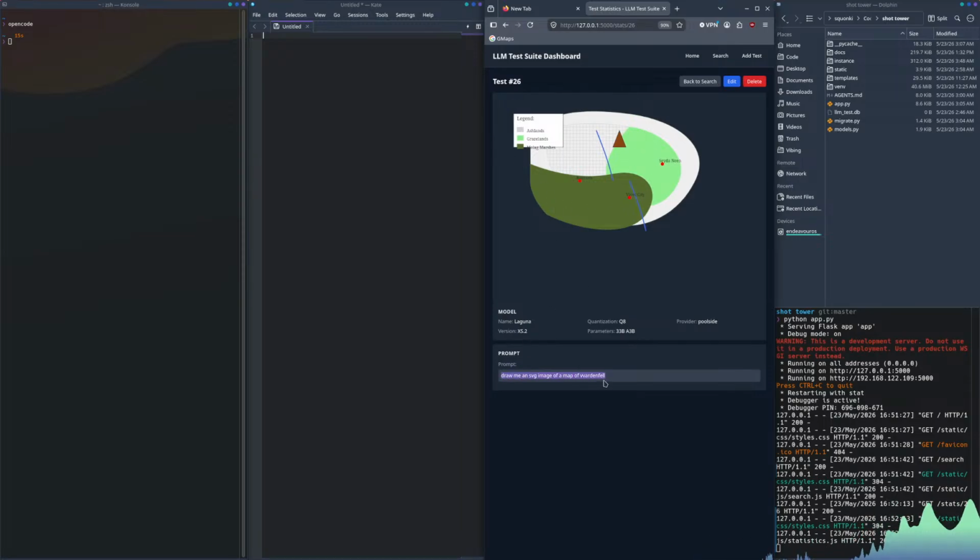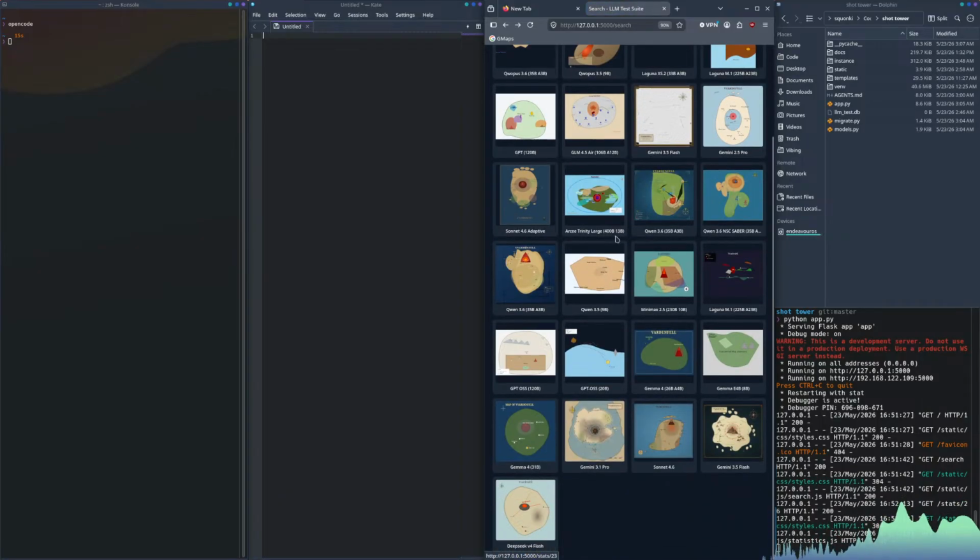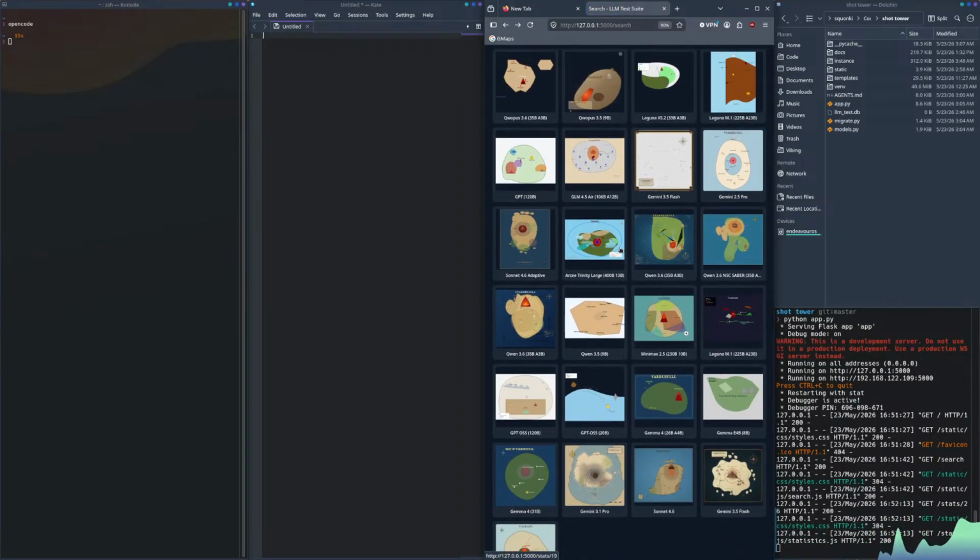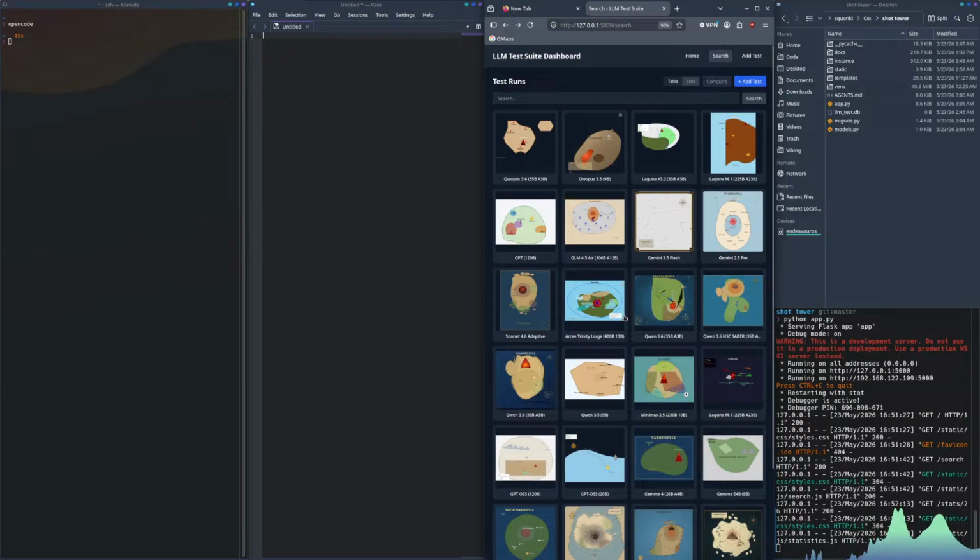Draw me an SVG image of a map of Vardenfell. I was originally really... Ooh, not today, mosquito. I was originally really impressed with just how many of these models actually knew what Vardenfell was, since so many of them that I tested seemed to be coding oriented. But I guess whatever large pre-training data set was used in their base model, they picked up some Tamriel data. So I ran it on a bunch of models, got some interesting results.